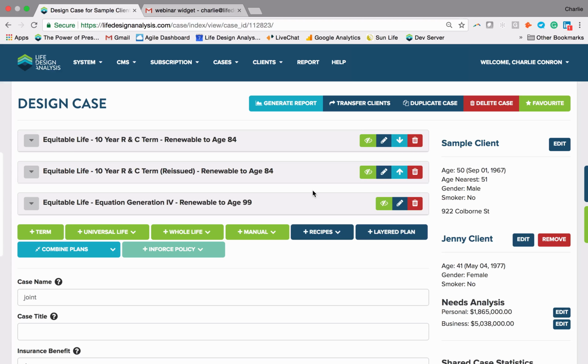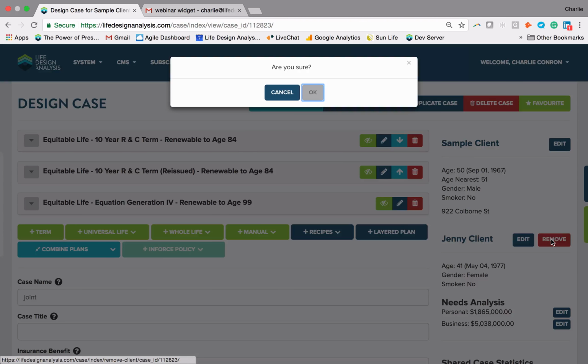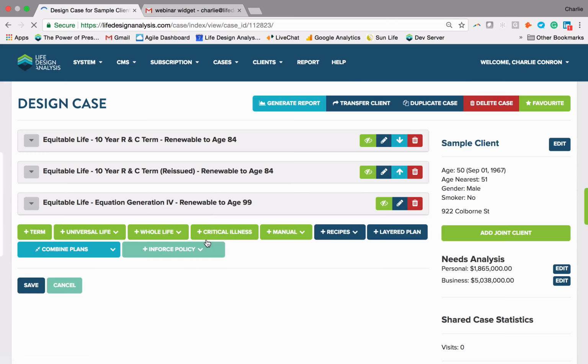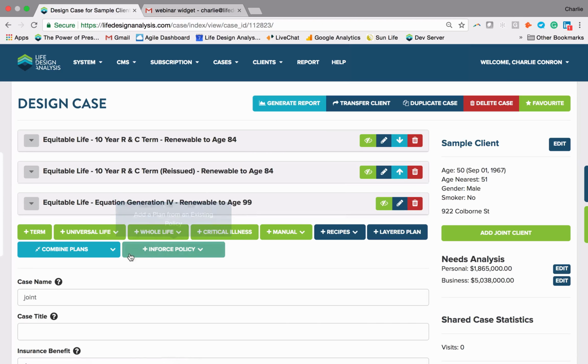The system automatically recognizes when you've added a joint client that we want to search joint rates, and you'll see it modifies over here. You can see, if I remove this client from the presentation, let's say as an example, all of a sudden our buttons down below are going to change, and we're going to have a few different extra things that we can actually utilize.